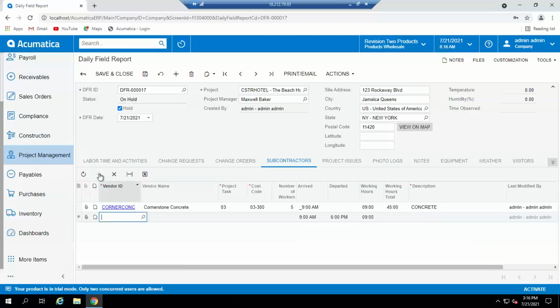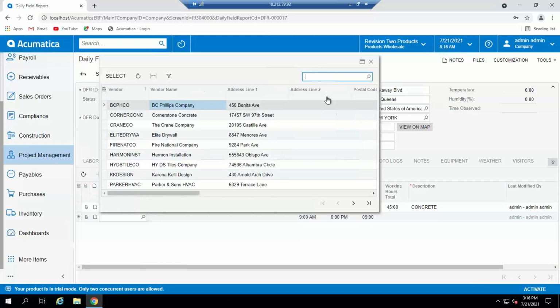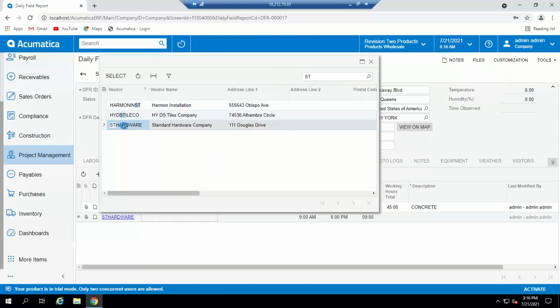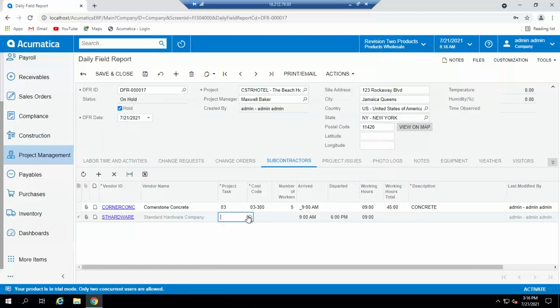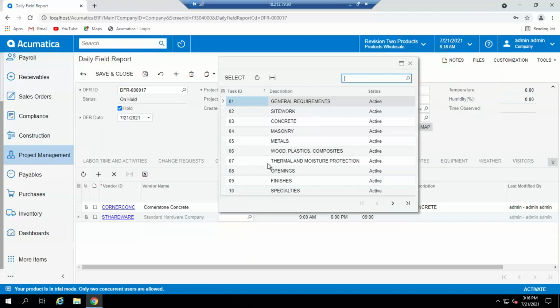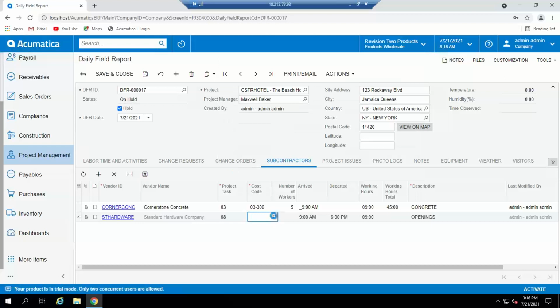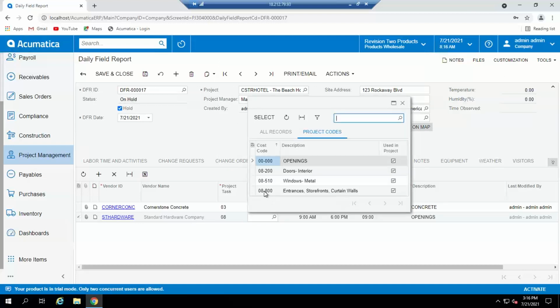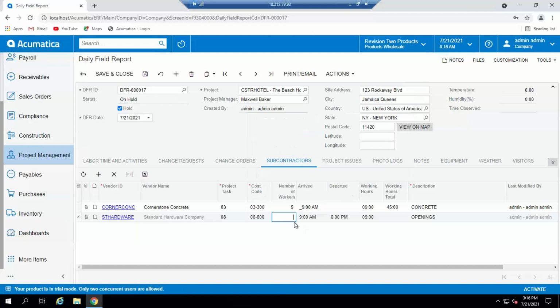And I'll add another row for standard hardware. So I'll just search for them. And they worked on doors and windows, so I will select task ID of 08 and then select a specific task. And they maybe had 2 workers. So from there, I can come up and save. I like to save as I go here.